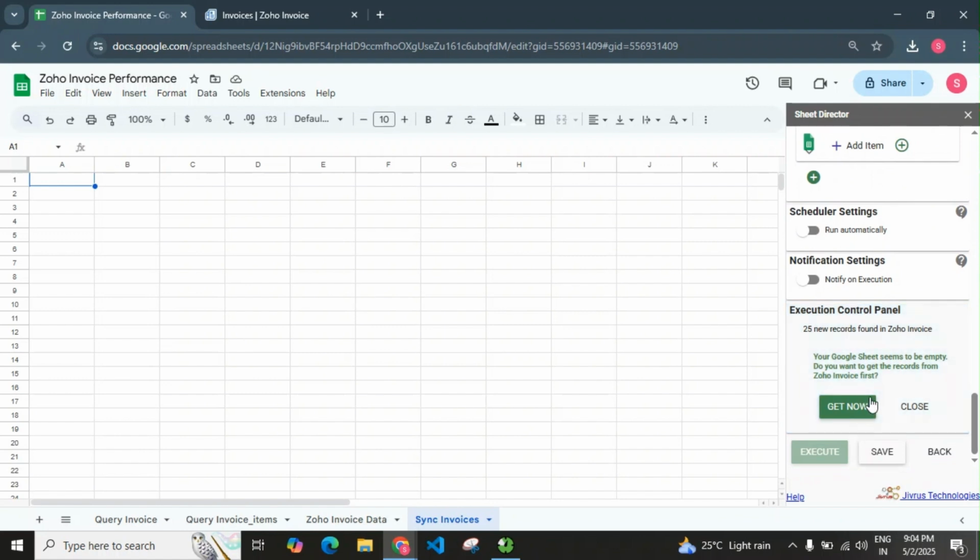If no records are found in the Google Sheets to synchronize, then the Sheet Director will get the invoices for us. A prompt will appear, posing the question, "Your Google Sheet seems to be empty. Do you want to get the records from Zoho Invoice first?" At this point, two options will be presented, Get Now or Close. You have to select the Get Now option, which will fetch the invoices from Zoho Invoice. Also, it will fetch invoice items in a separate sheet.